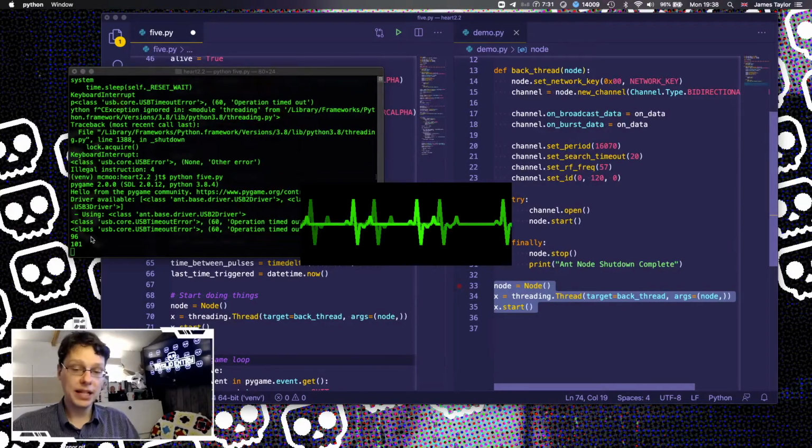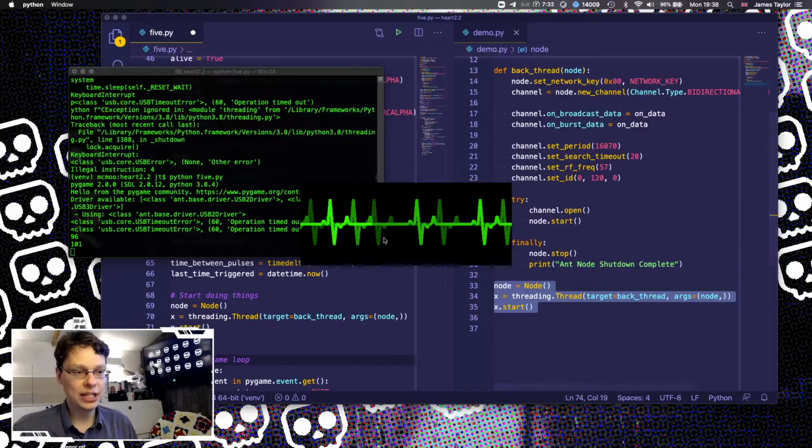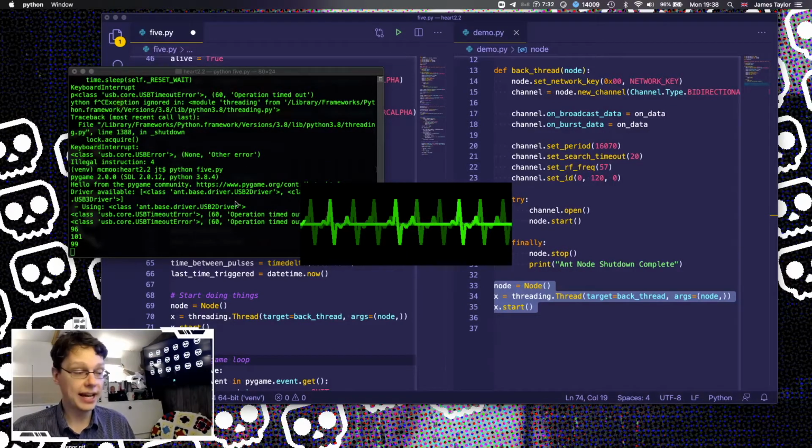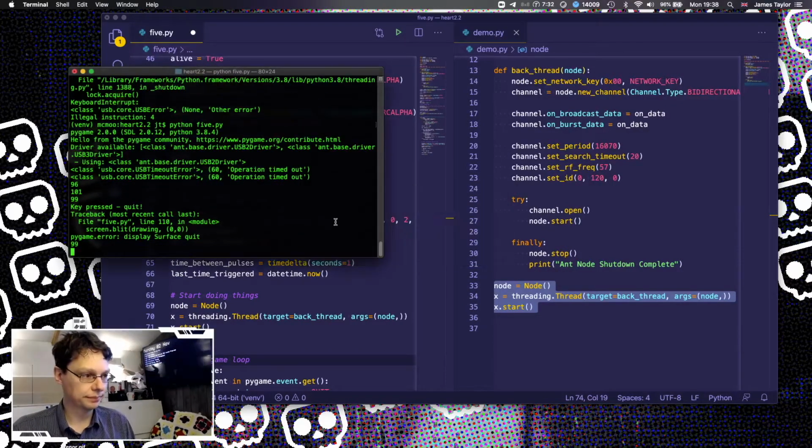Okay, so it's picking up my heart rate, but my heart rate is completely unlinked from the heartbeat. This is still running at 1 beat a second. So now I want to link the two together.